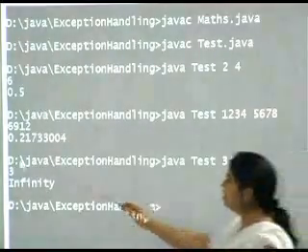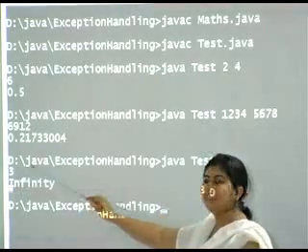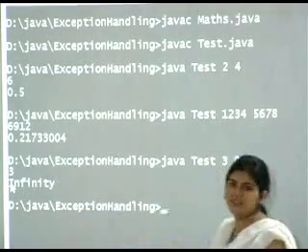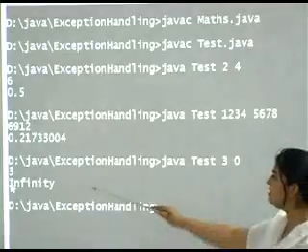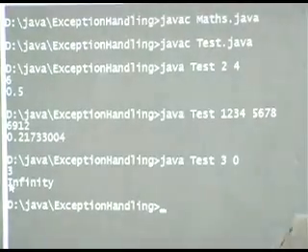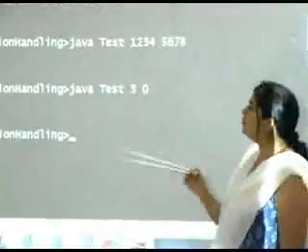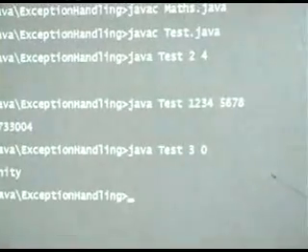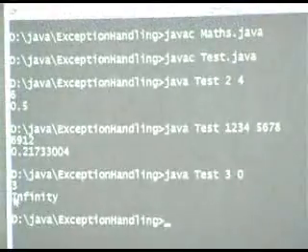See what answer we are getting? For 3 and 0, we are getting the answer infinity over here. The answer infinity we are getting because the return type was what? The return type was float. So if you try to divide anything by a float zero, the answer would be infinity.